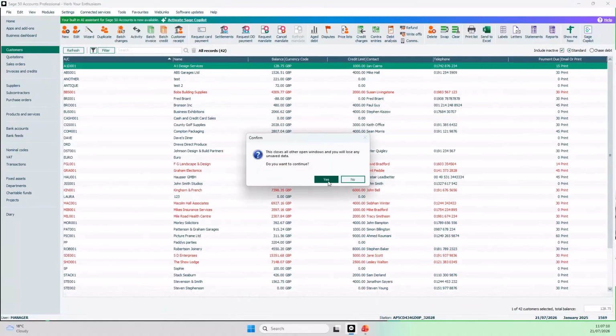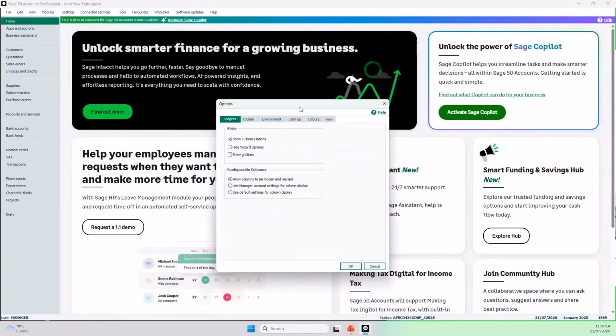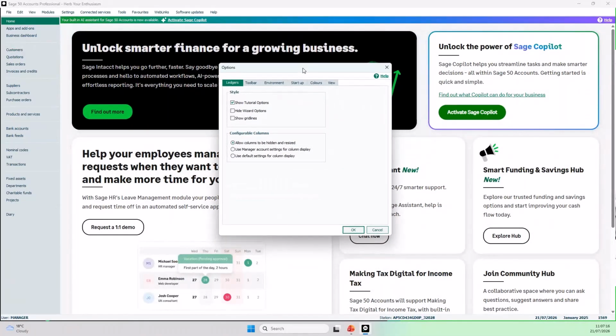Just tells us it's going to close all open windows. Just going to say yes to that. And it always opens on the other screen. So I'll just pull it over from there. And if we just go into View, so at the moment it's set to home, we can change that. Maybe that you wanted to open on bank feeds, but you can change that on here.